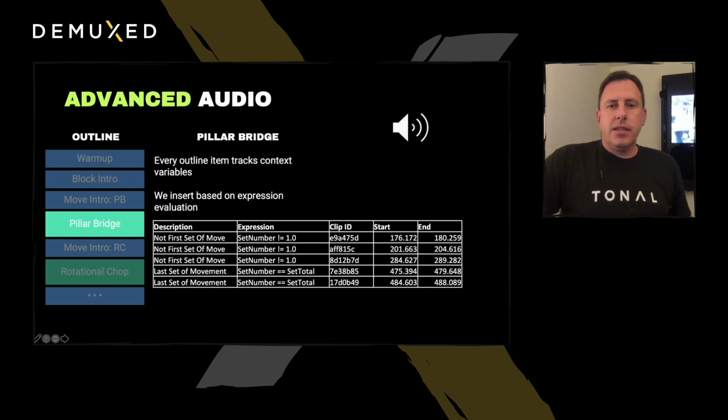Another way we can select audio is based on contextual variables. I mentioned before that the outline item tracks a variety of context. We can tag media with formulas that, when evaluated, allow very specific insertion scenarios.